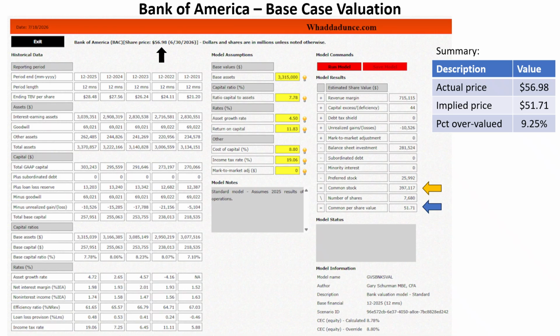So if we go to the table to the very right, we have the actual price, 56.98. And then our implied price, this is our valuation, 51.71. And based on this model, we have an overvaluation situation of about 9.25%, which is not bad. So the model using the current 2025 parameters comes up with a stock price that's pretty comparable to what B of A actually traded for.